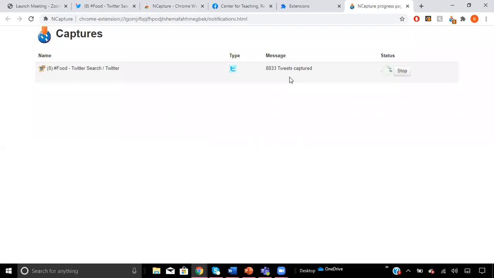But also keep in mind that Twitter does limit the amount of data that can be downloaded in a 15-minute period. So if you do need to download a large amount of tweets or tweets from multiple users, you'll have to do multiple scrapes and multiple captures at different times and plan to do this over several days.